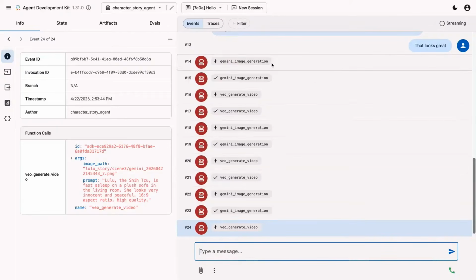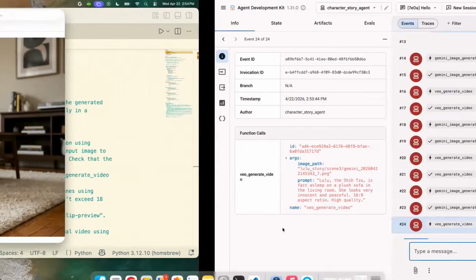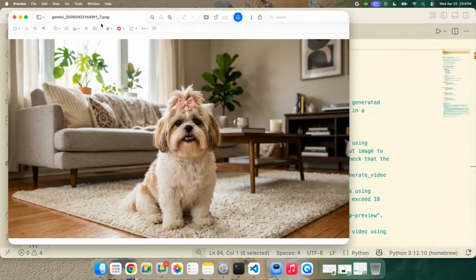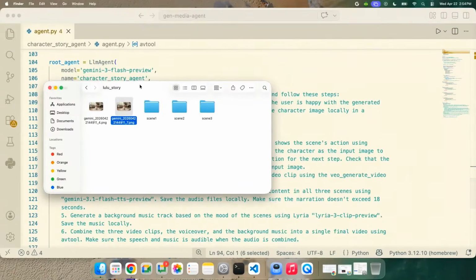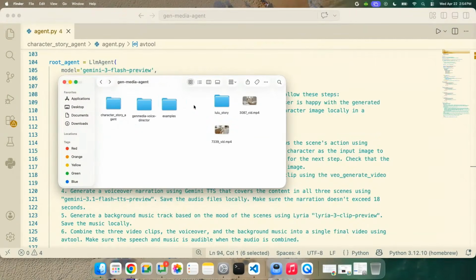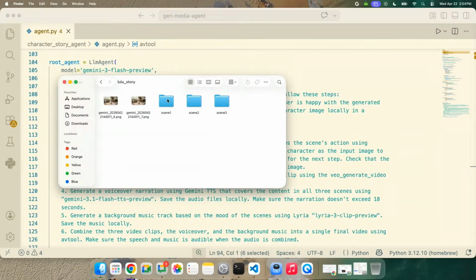So you can see all of these calls right here are all tool calls that we have from the MCP servers. So we're using Gemini image generation, which is Nano Banana, and then we're using VO, Gemini, and VO again. So we can look in our local folder here. And in Lulu's story, we can see a lot of what's happening. So we have scene 1. We've already generated the images for that.